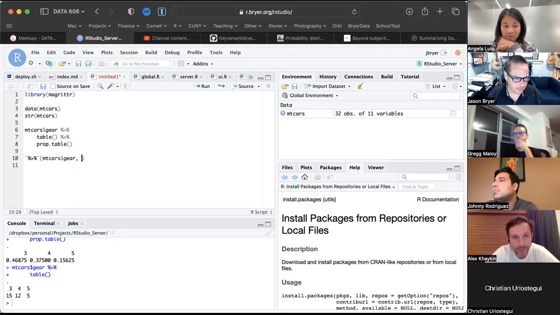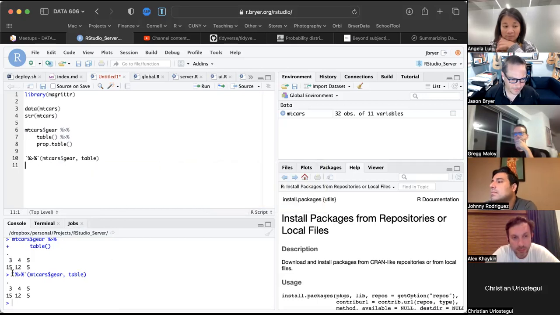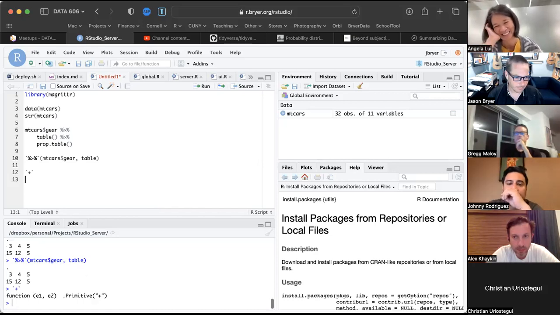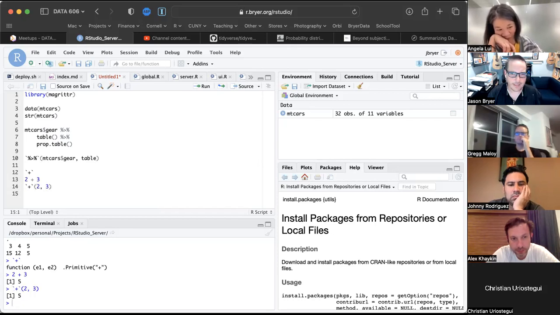mtcars, gear. I need the gear, and the second parameter is going to be the function. You can see here, this is the function name. I have to put it in backticks because it's a non-standard function name, since it doesn't start with a letter. Where this can get really crazy, which you can save for April Fool's Day, is the plus operator, which is really just a function. We're used to saying 2 plus 3, we get 5. But it's a function with 2 parameters, and I could get 5.